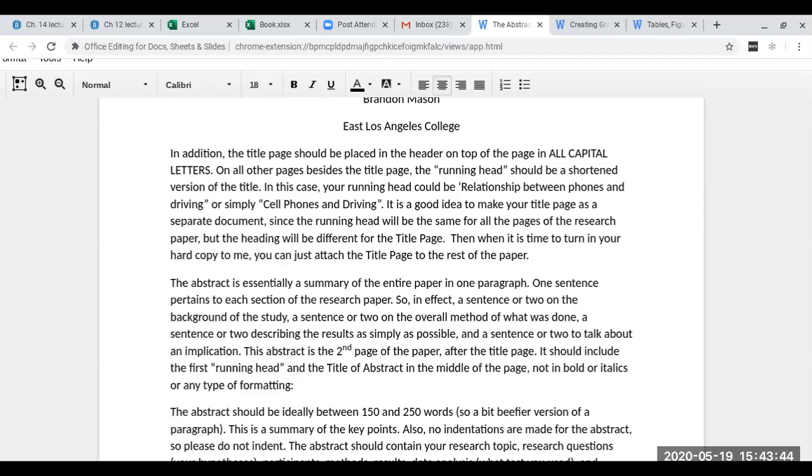So in effect, a sentence or two on the background of the study, a sentence or two on the overall method of what was done, a sentence or two describing the results as simply as possible. Usually they provide p-values in the thing. Do you want to provide p-values?